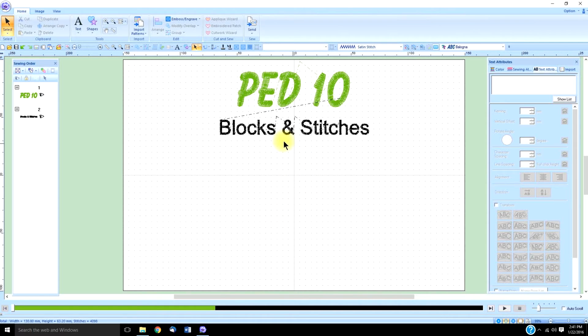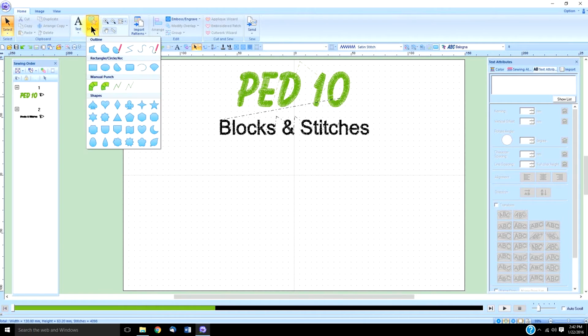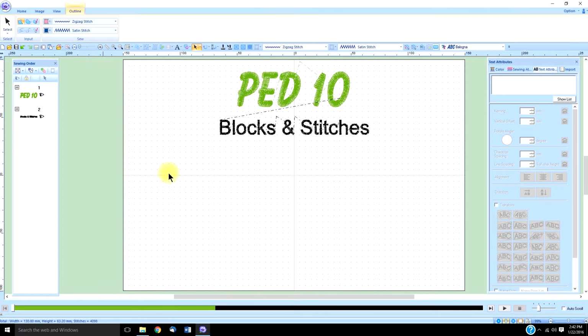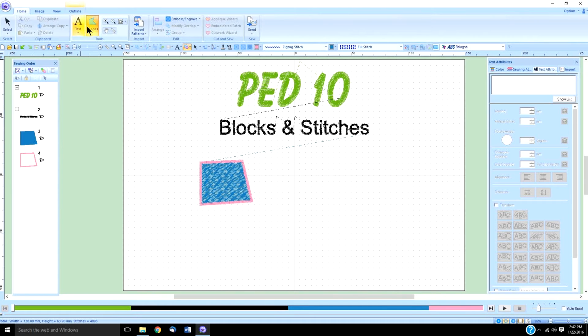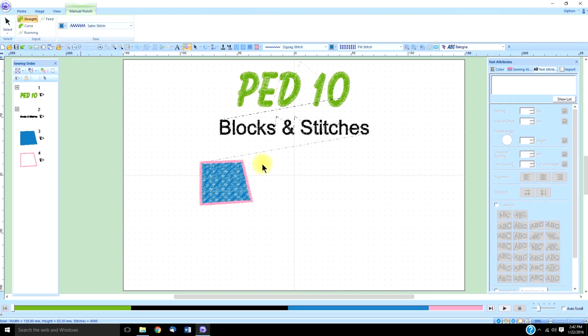Now you can convert it to blocks, but it may not always be as precise as when you've digitized it yourself. Let me give you an example. Under our Shapes tool, we're going to do a closed region tool with 4 points, and I'm going to do a manual punch. They both work pretty much the same.